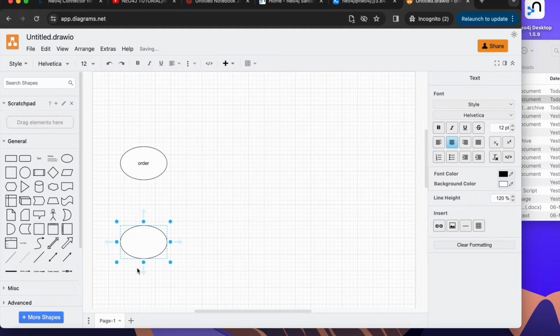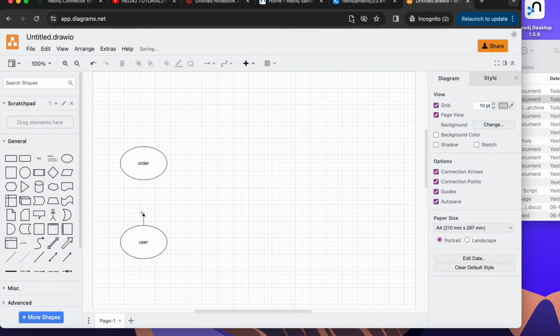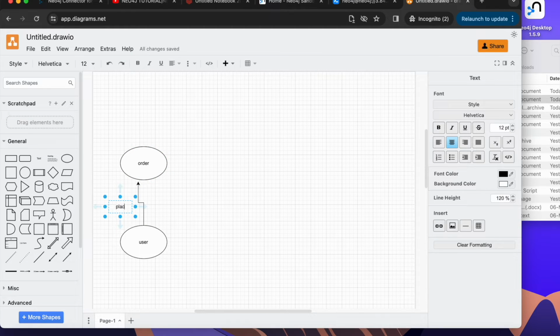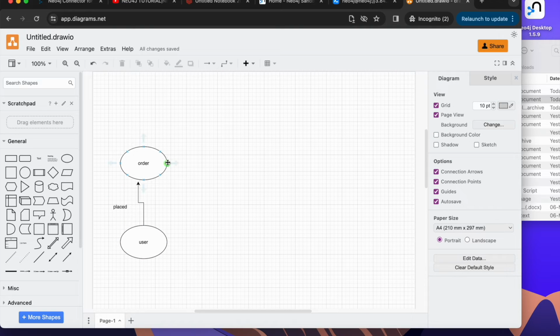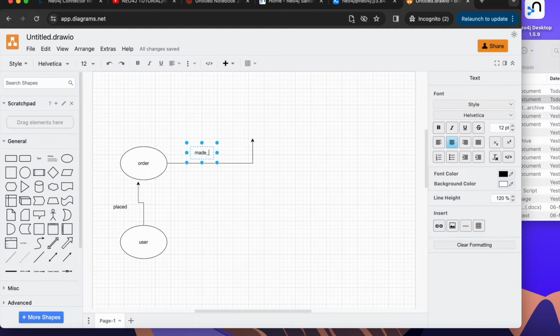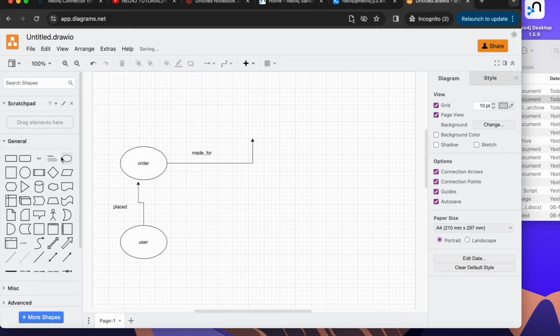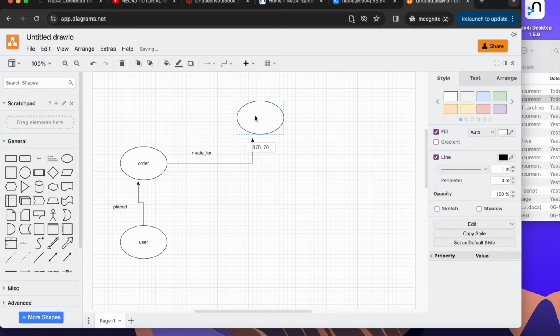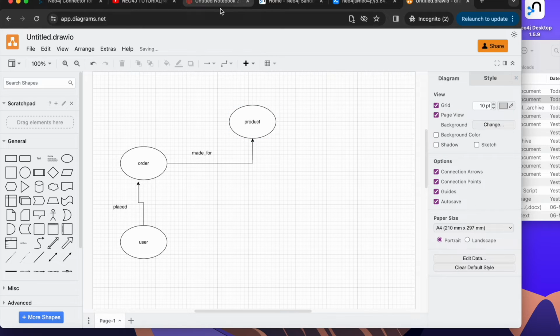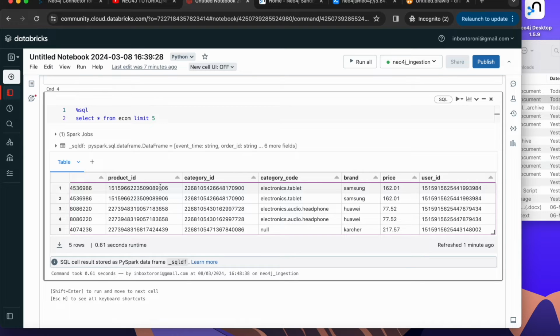User. So basically the user placed an order. This is a relationship name, user placed order. Then the order is made for a specific product, so there is a relationship called made underscore for. Right, this is a graph. Product has a product id, product brand, product price, these three things. And product generally belongs to a brand, and a brand has a category, right?